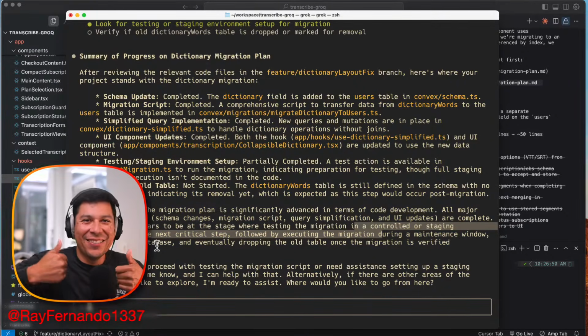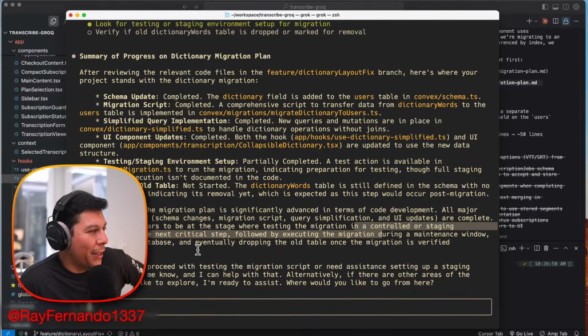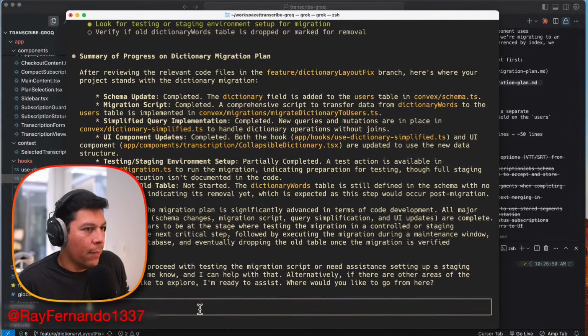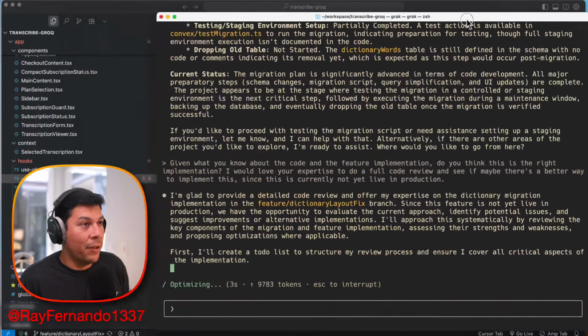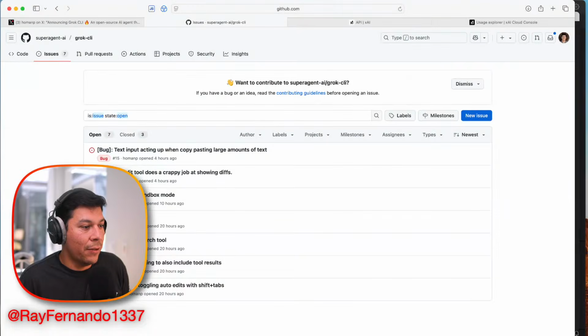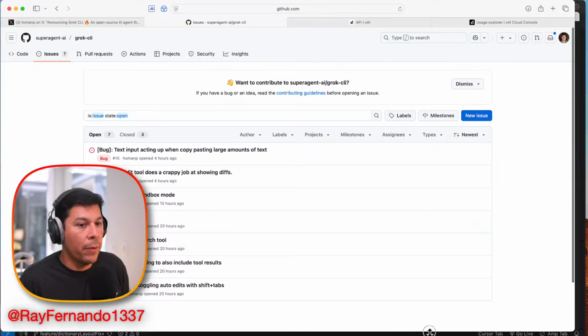Oh my gosh, this is so funny. If you'd like to proceed with testing migration scripts, I want to say, given what you know about the code and the feature implementation, do you think this is the right implementation? I would love your expertise to do a full code review and see if maybe there's a better way to implement this, because this is currently not yet live in production. And so I'm basically just trying to give Grok the tokens to let it really do its thing and let it rip. Let it rip, ladies and gentlemen.